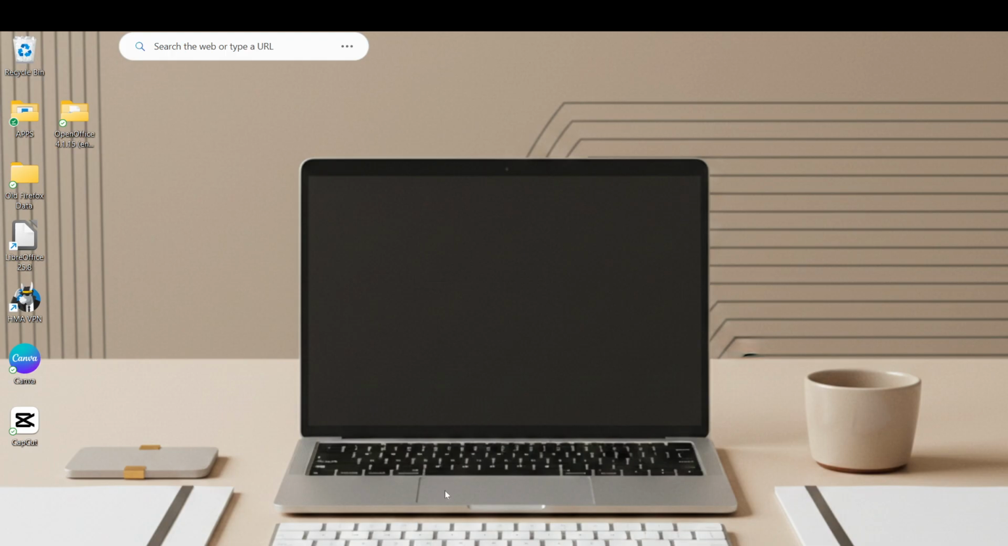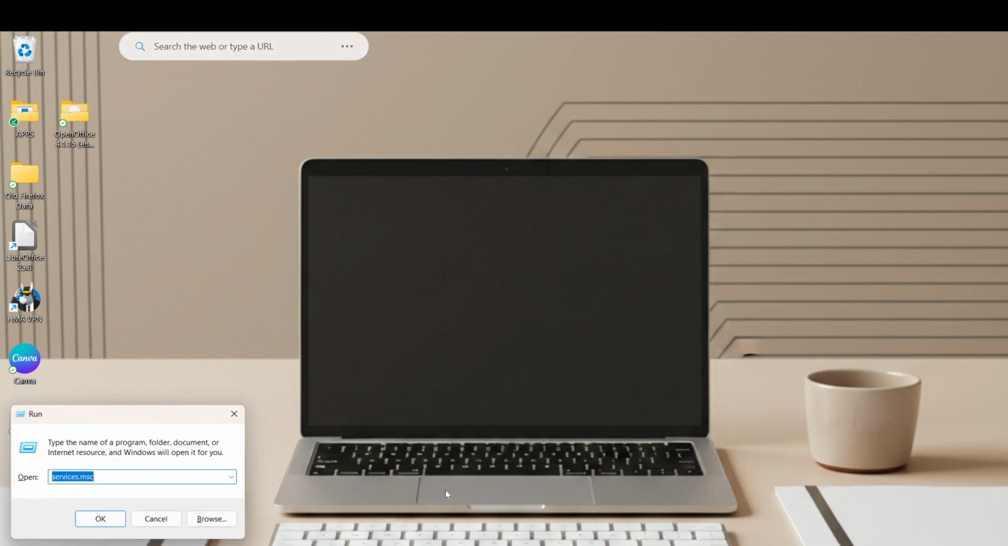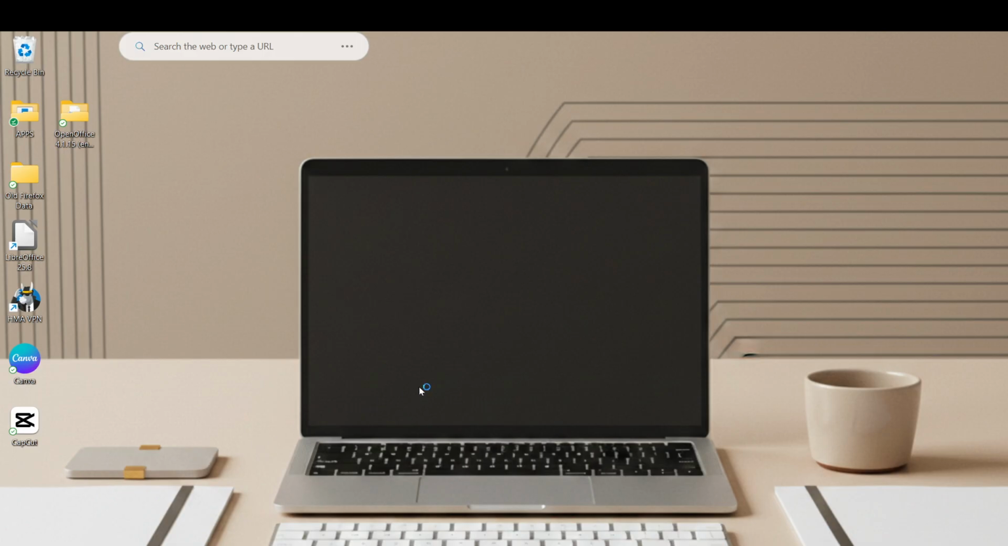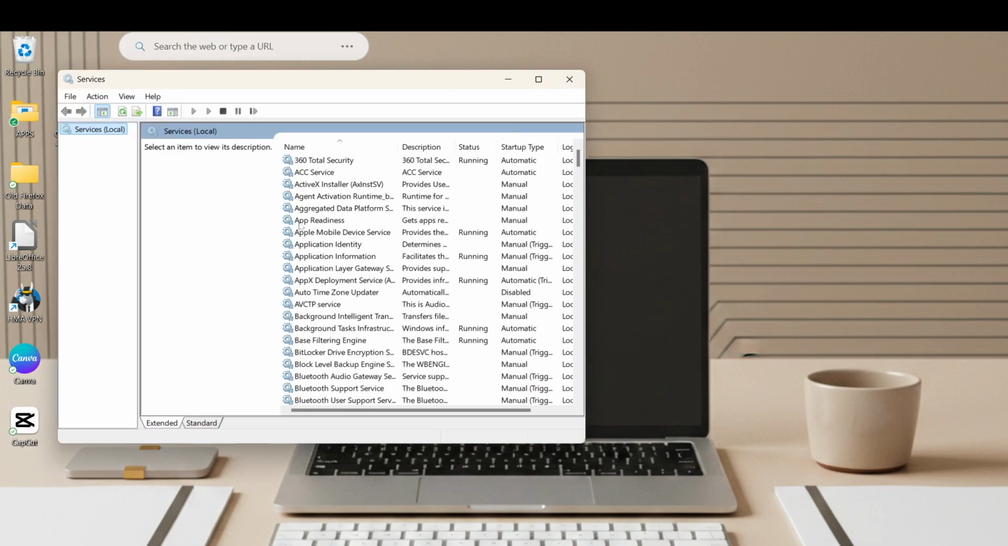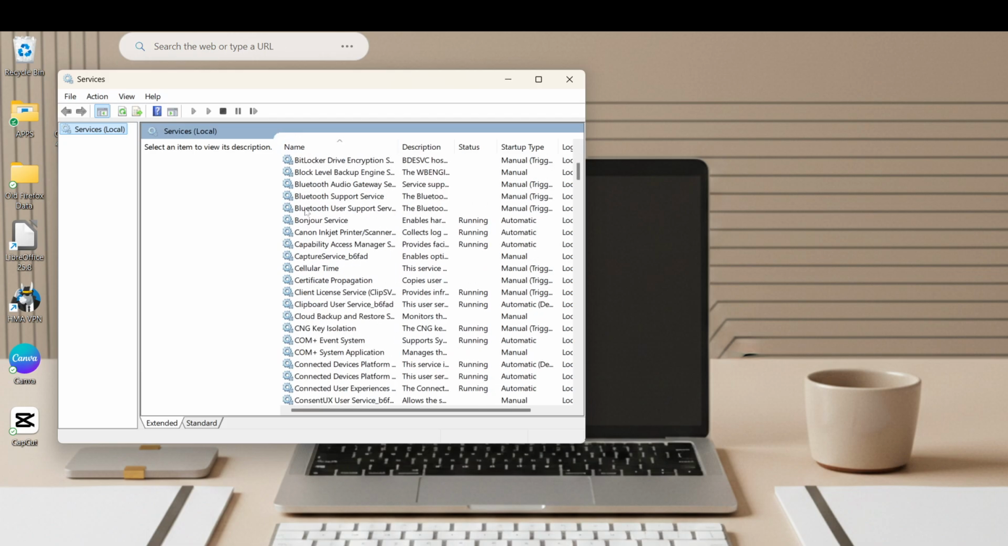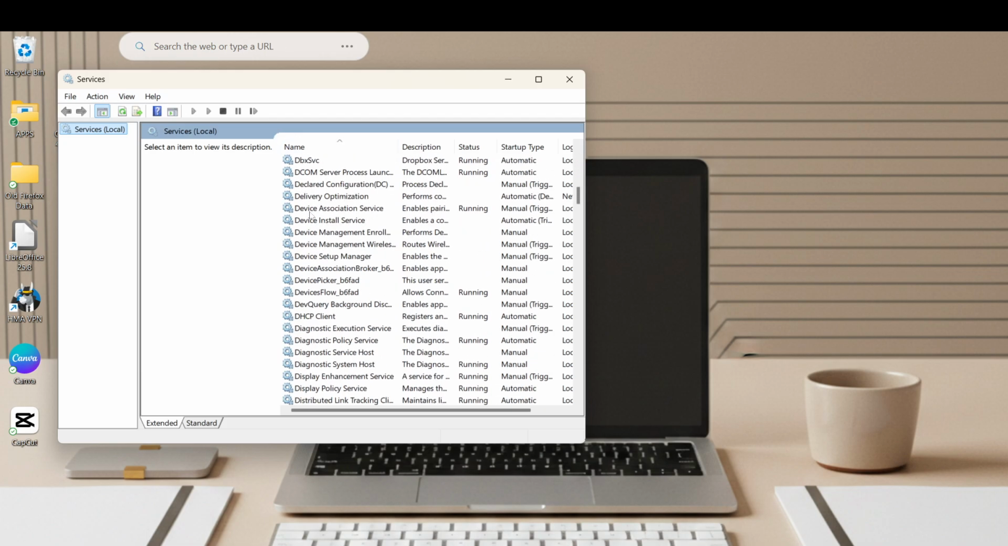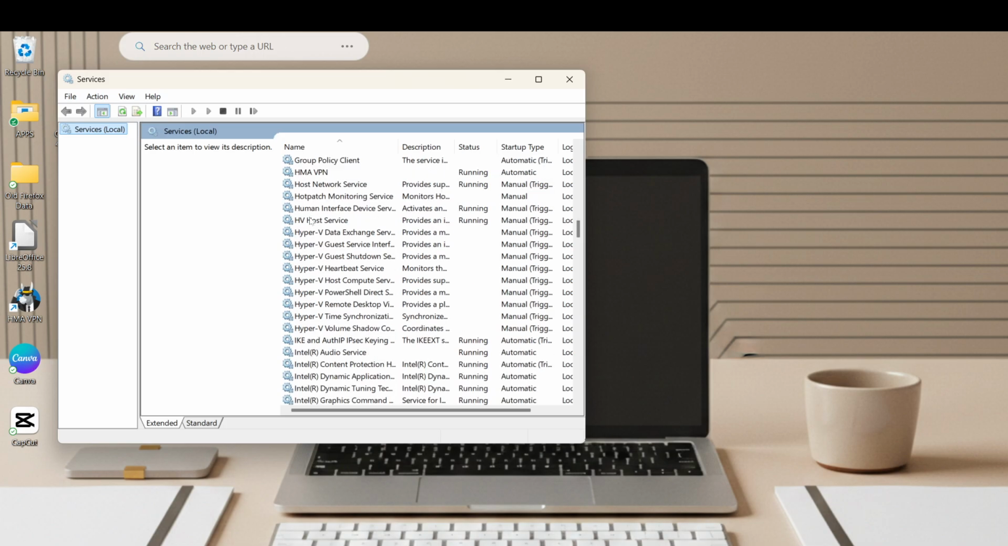To get there, press the Windows key and R together to open the Run dialog. Type services.msc and press Enter. This opens the Services console, which lists all background services on your system. Give it a moment to load, then scroll through the alphabetical list until you find Grafana. The name will include Grafana, and it's usually easy to spot.